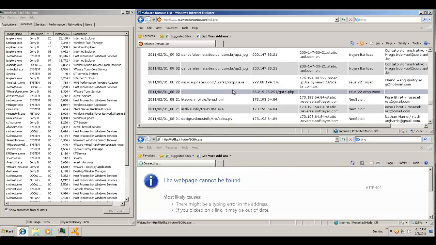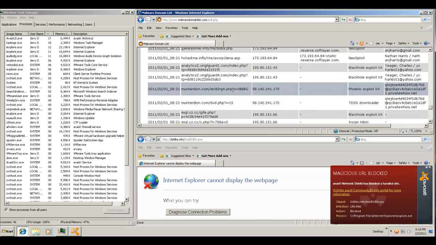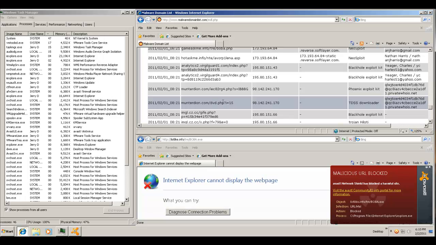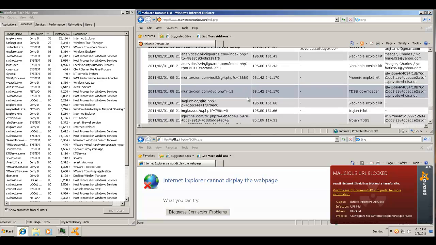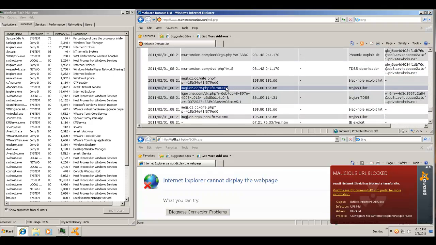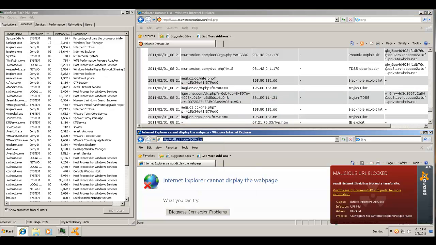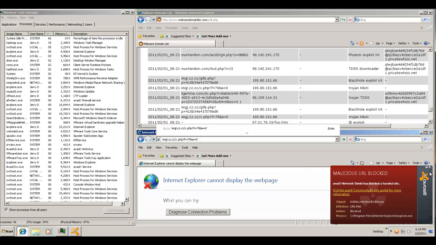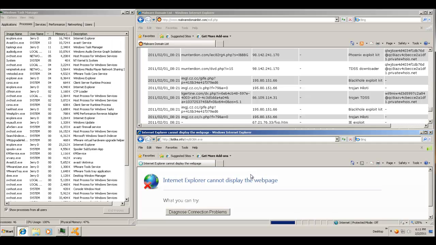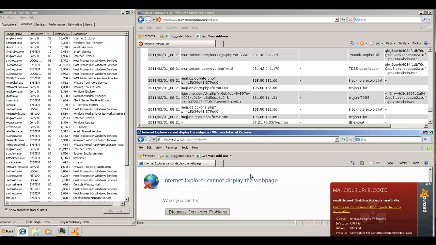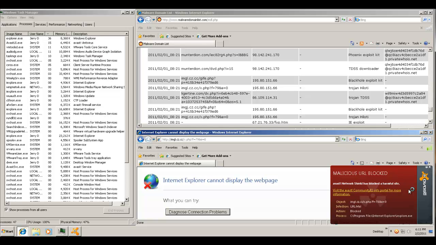That's dead. Oh, just blocked it. Threat has been detected. Try one more TDSS. No, I think I tried this one. Try this one. Threat has been detected. Block that one as well.